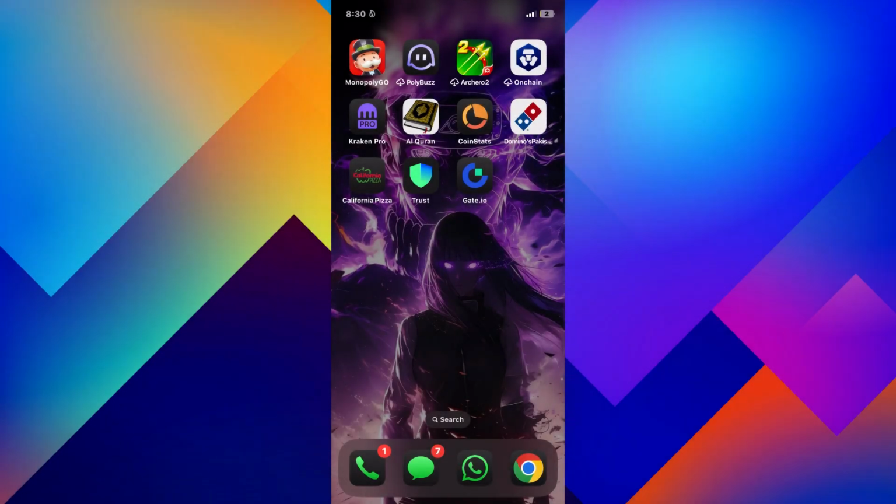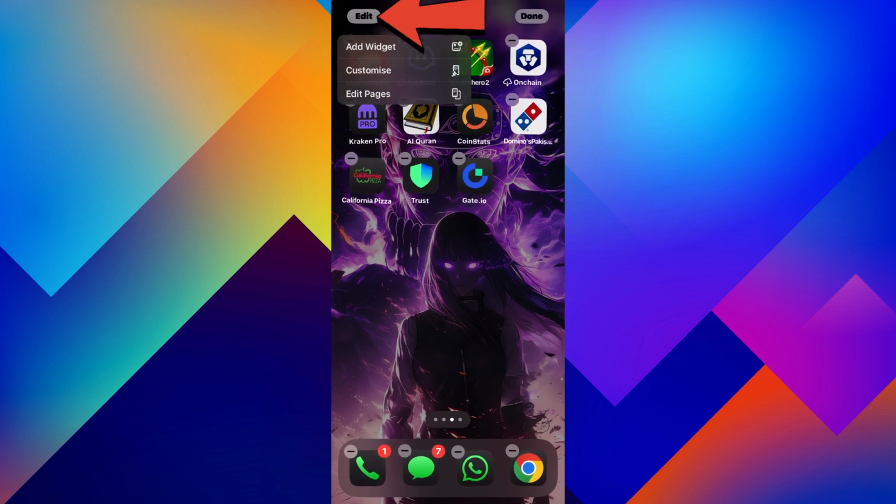Let's begin. First, go to your home screen. To start customizing your app icons, press and hold on the screen until the icons begin to wiggle. Once they do, look at the top left corner of your screen and tap the Edit button.